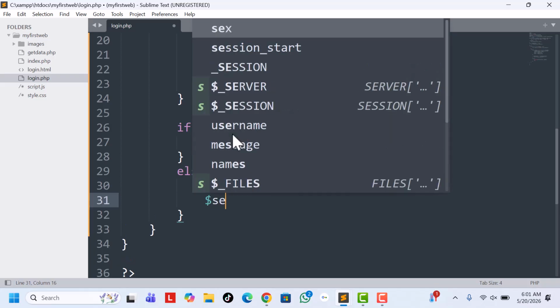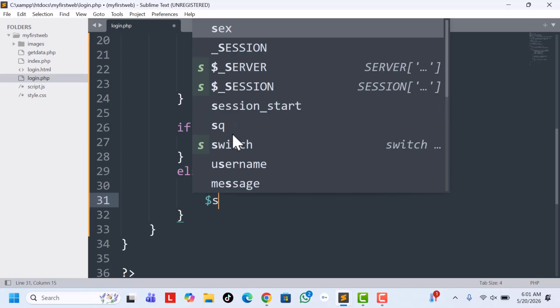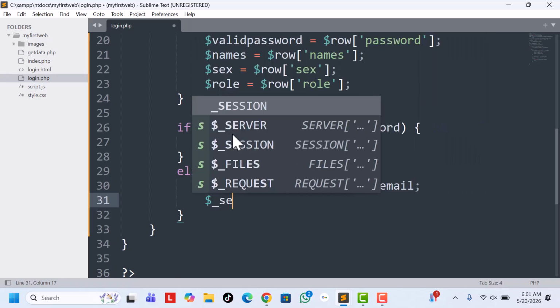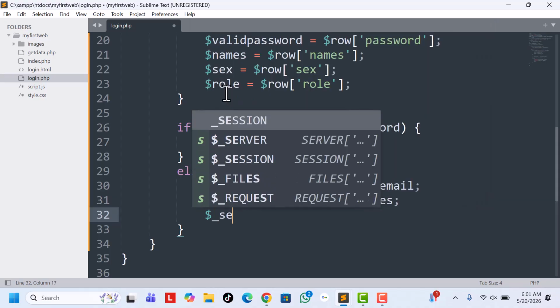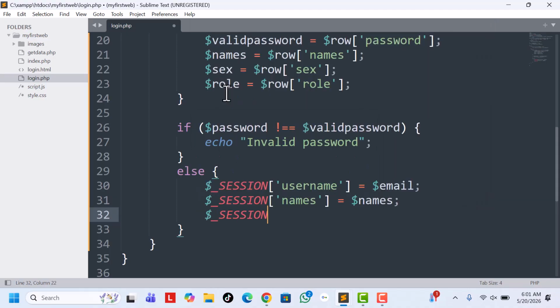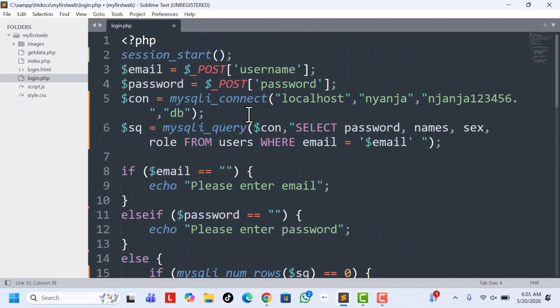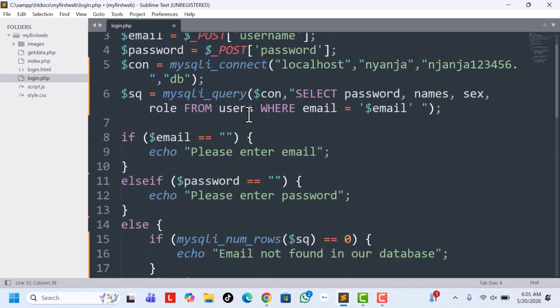Session names is equal to names. Session sex is equal to sex. This is how we retrieve data from the database.